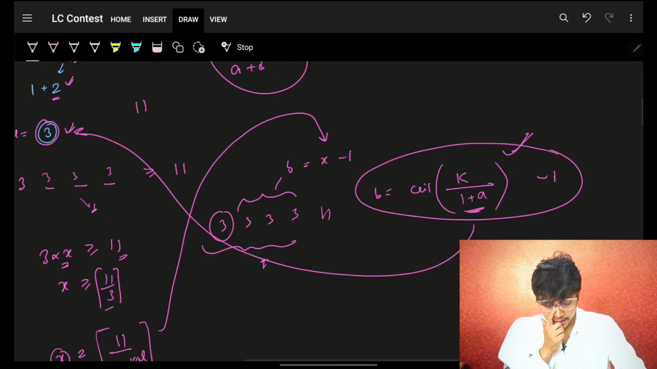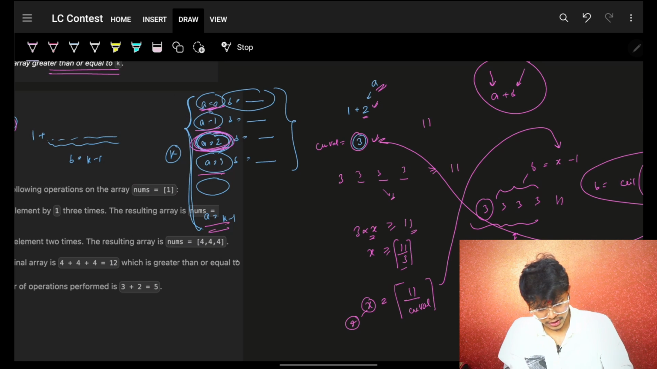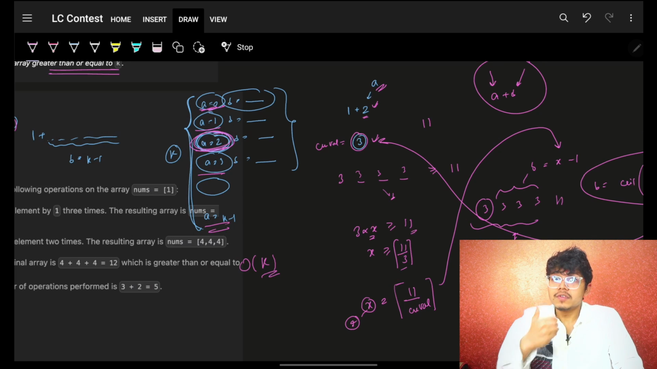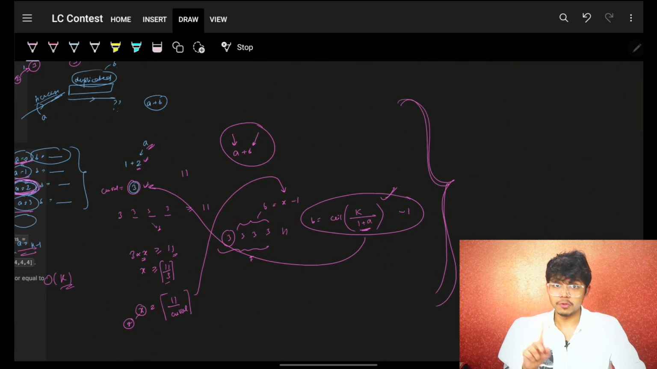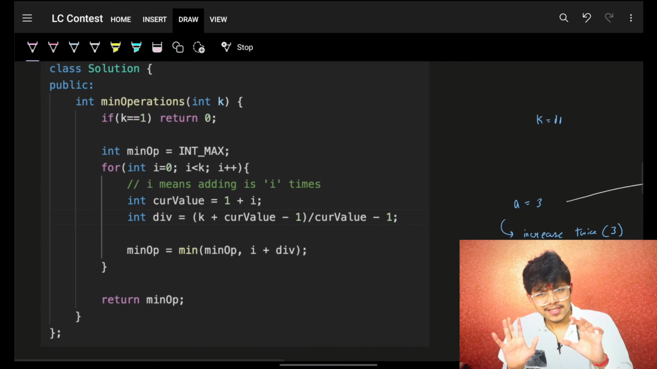It's pretty simple. Again, remember this entire logic, because you can see it's an O of K approach. In the next approach, we will see a math approach, exactly the same funda I will use, and I will not repeat that funda again. But yeah, let's see the code. It's a simple brute force code.